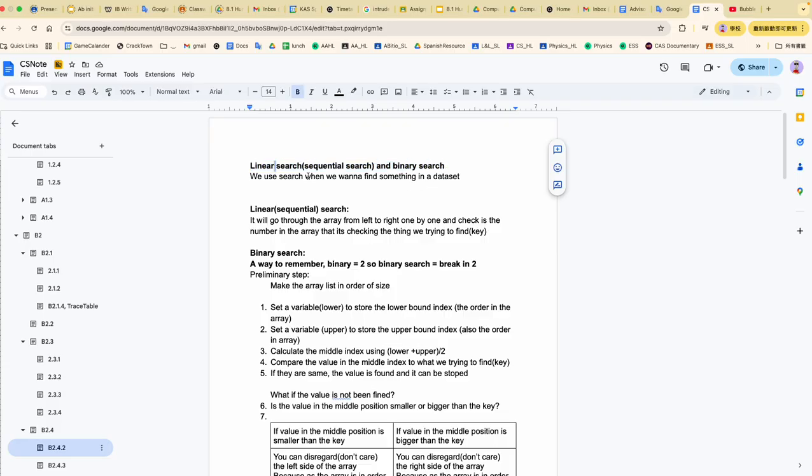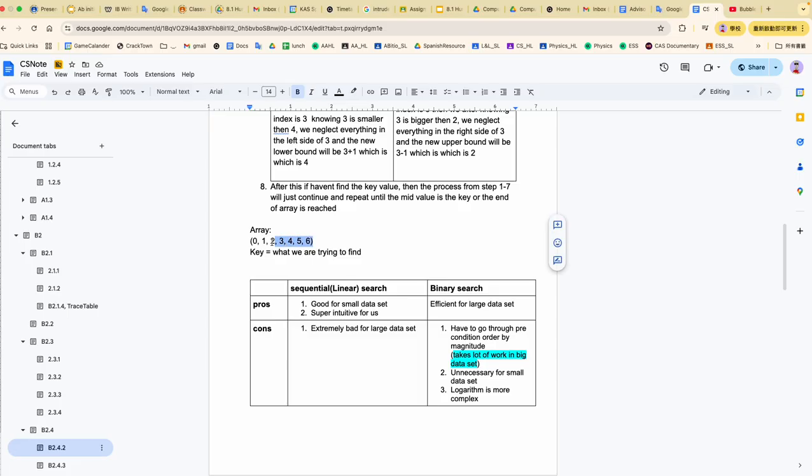Linear search is sometimes also called sequential search, and notice the word search. We use search when we want to find something in a data set. Let's say we have an array, which is just a list of numbers, and the values in the array are 0, 1, 2, 3, 4, 5, and 6. If we're trying to find 4 in this array, we will use a search method to find where 4 is in this array.